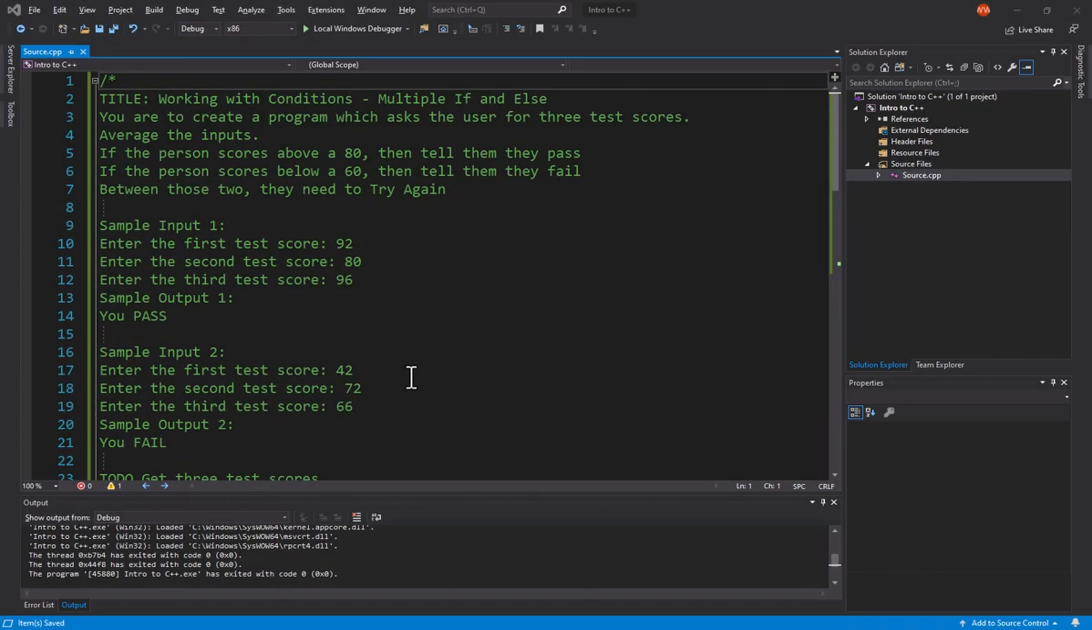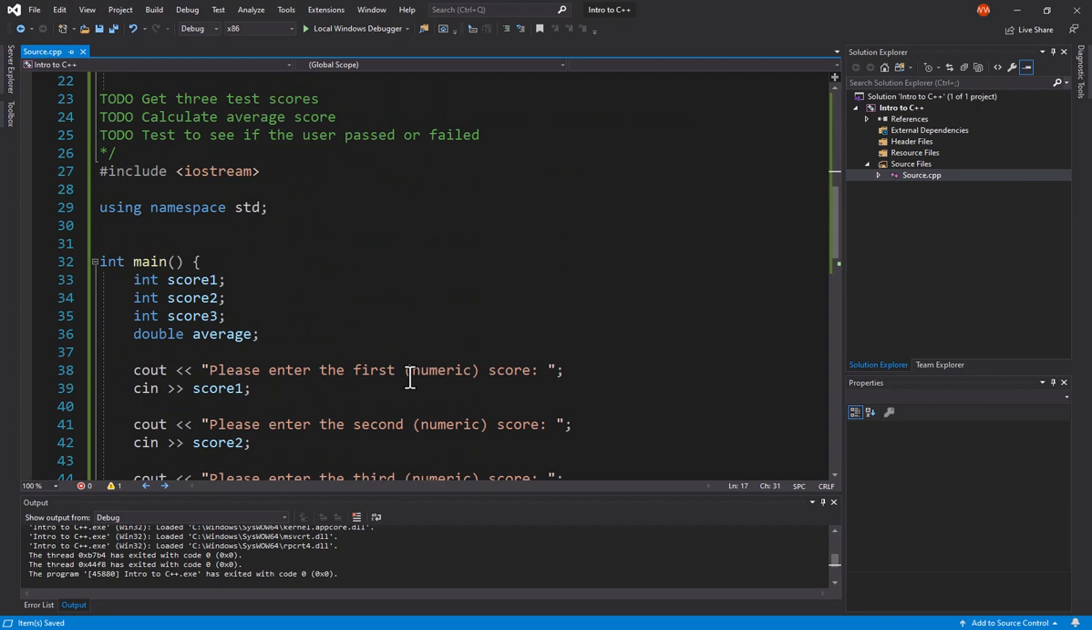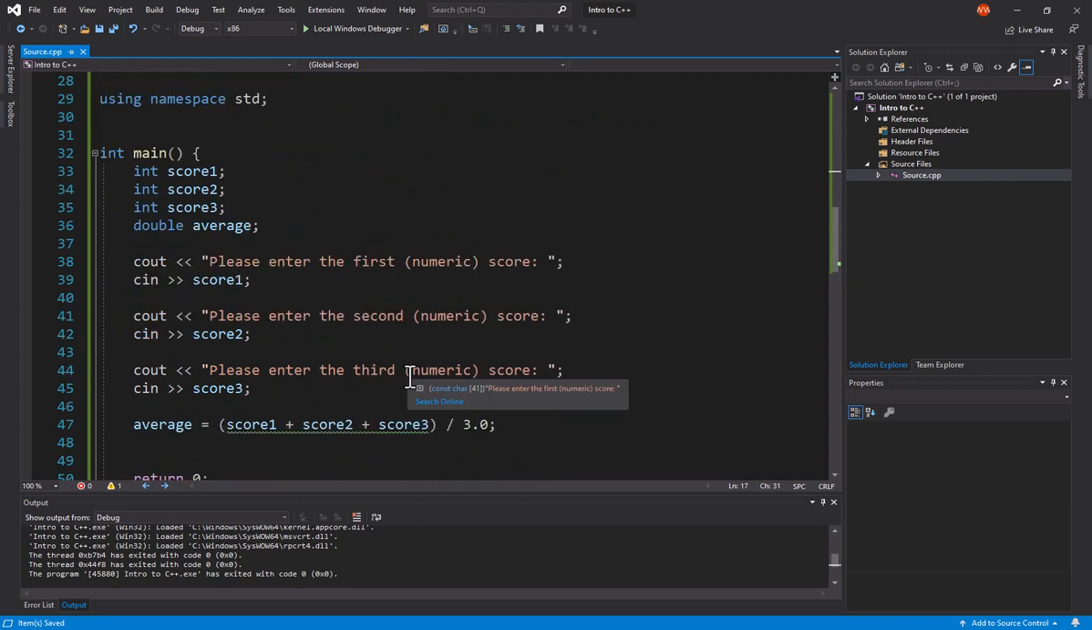All right, let's go ahead and get started. As you can see from this sample file, we have 3 integer scores, we have an average, and we have what is requested. What we're going to do is check and see if the score is greater than 80, we're going to print that they pass. If it's below 60, we're going to print that they failed. And if it's between 80 and 60, we're going to give them an option to try again. So how do we go about doing this?